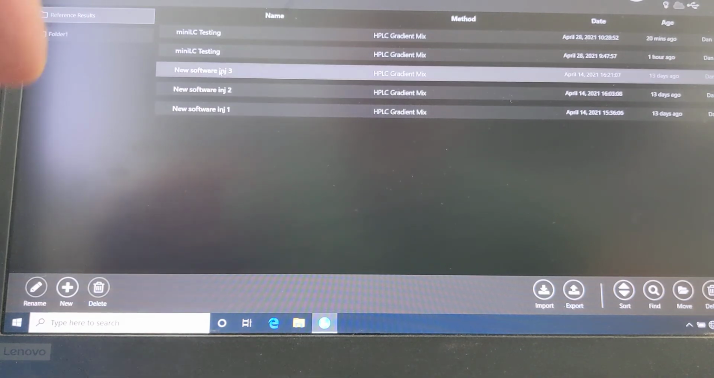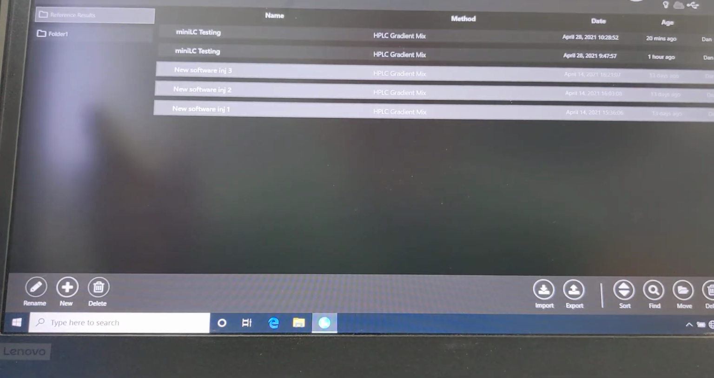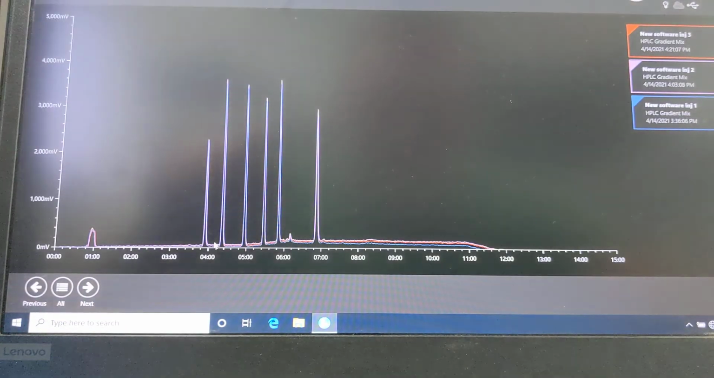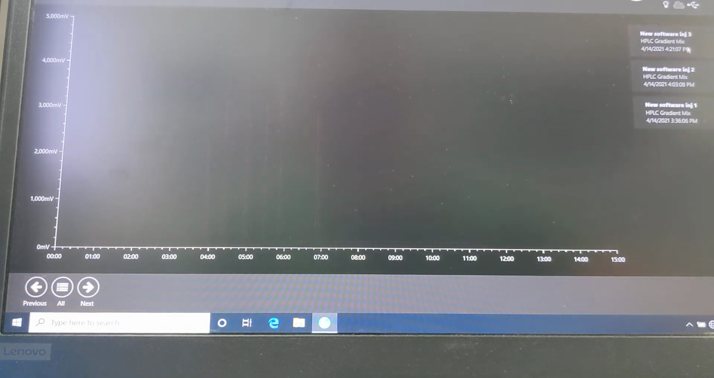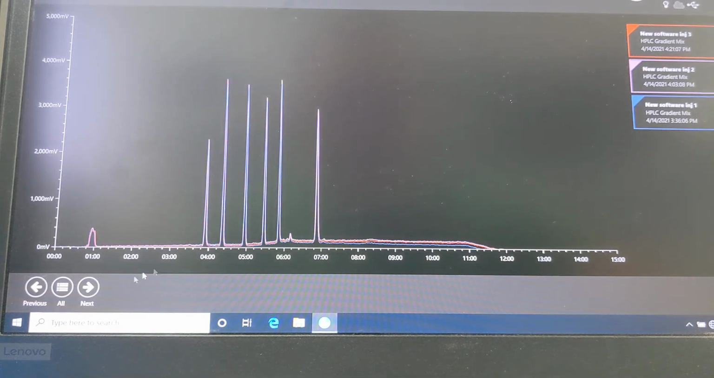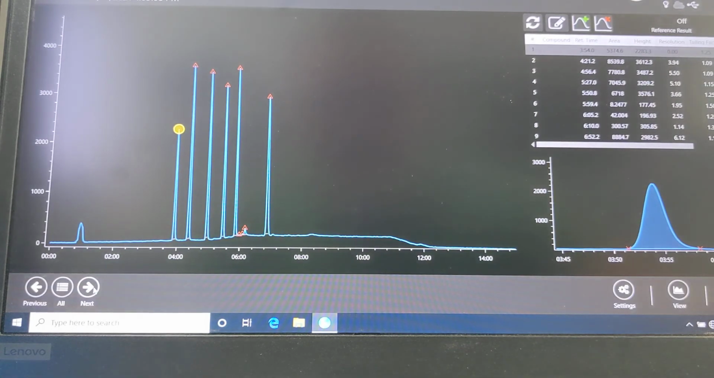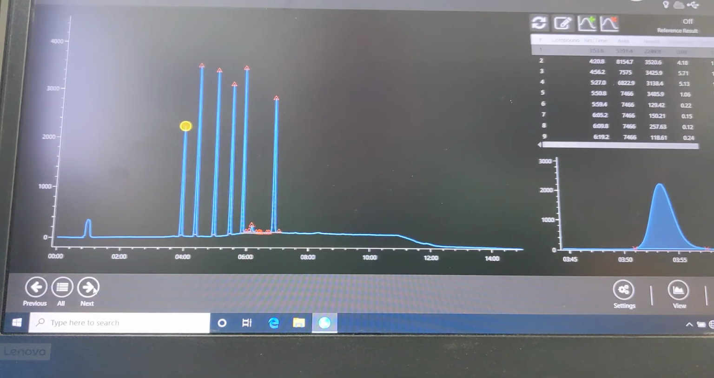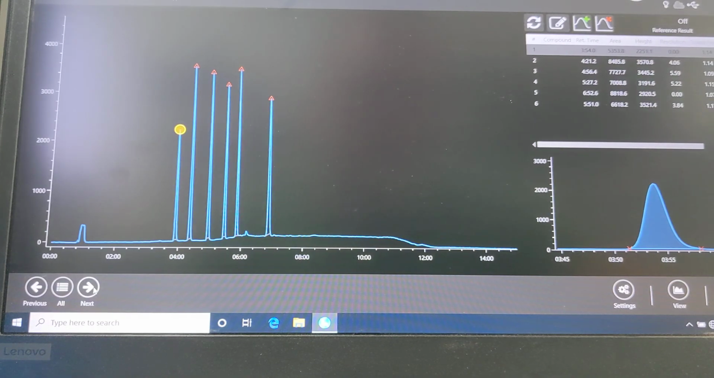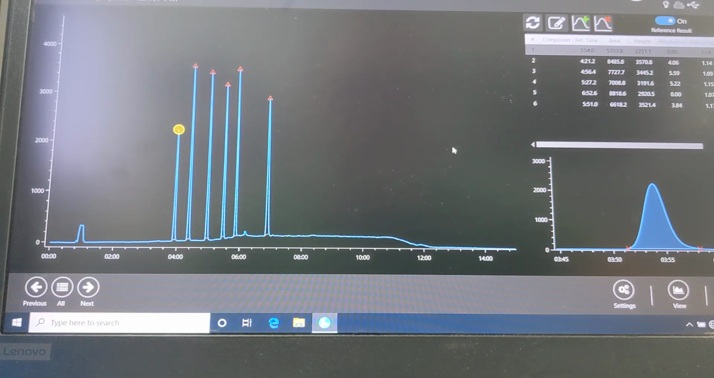The other thing we can do is highlight multiple and overlay them. So this is 3 runs overlaid. You can see here there's injection 3, 2, and 1, and we can turn them on or off. And then down here we can click next and it brings us to each individual one. So we can say, I want that one to be my reference result, turn it on. That's the one that you'll see in the background when you run from here on out.